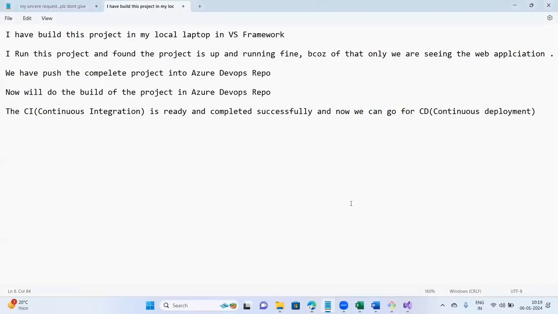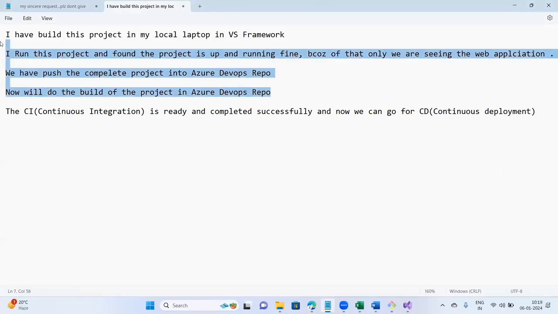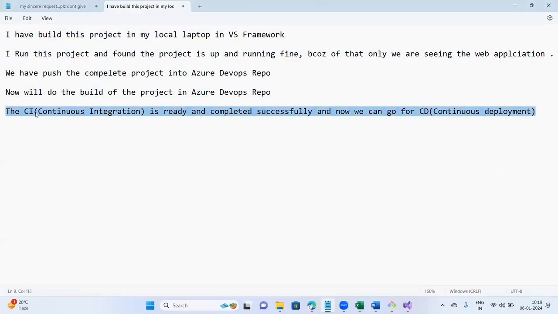My next step should be the CD, continuous deployment. See, CD we have not started yet. We are doing CI only. Since yesterday, we are doing CI only. We have not done CD yet. We did CI yesterday for one project, and today we are doing the same CI for another project. Okay, please keep that in mind.